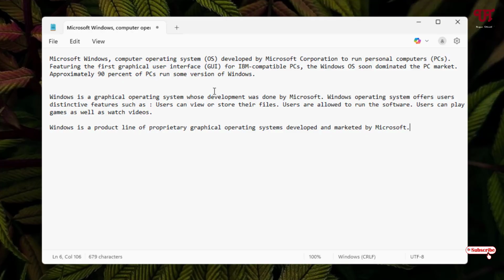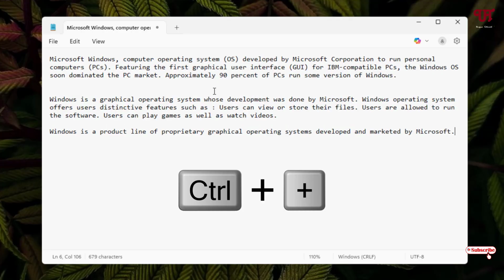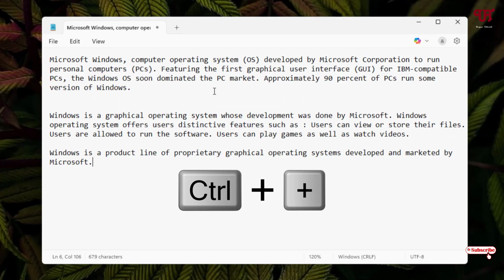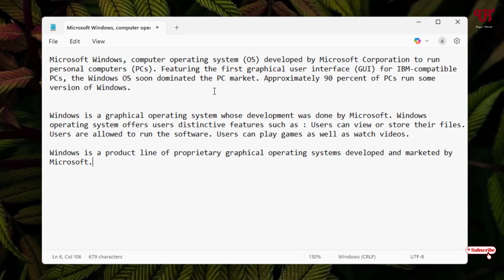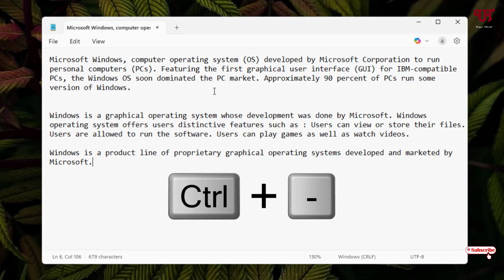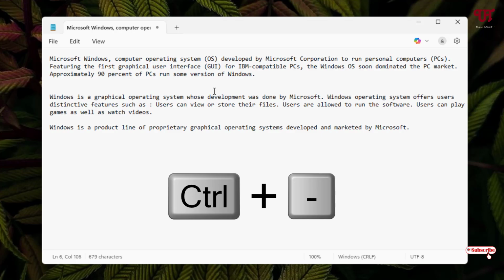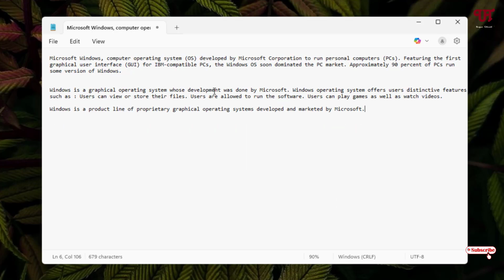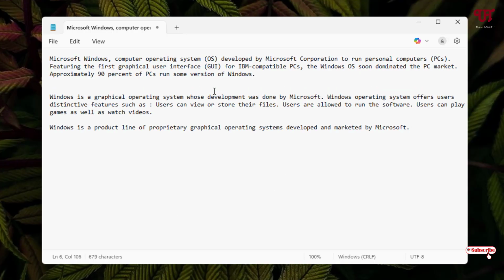The first method uses only a computer keyboard. On your keyboard, just press Ctrl and plus. You can see we have zoomed in. If you keep pressing Ctrl plus, it will keep zooming in. Now if you want to zoom out, press Ctrl minus. If you want to restore it back to the default size, just press Ctrl 0, and it will restore to the default size. So this is how you can do it using only a computer keyboard.